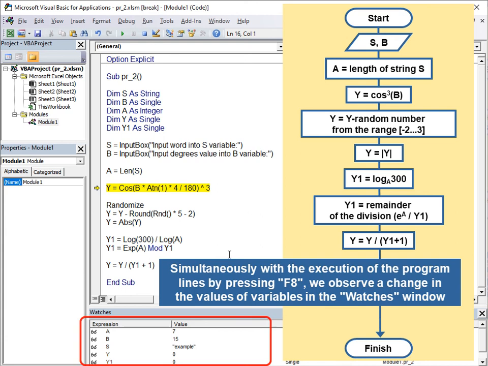Simultaneously with the execution of the program lines, by pressing F8, we observe a change in the values of variables in the watches window.